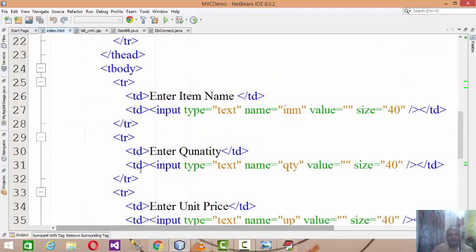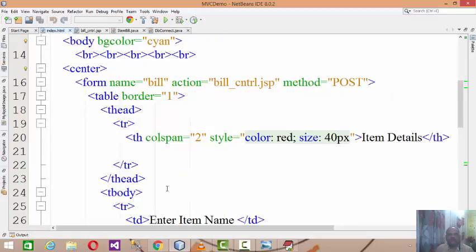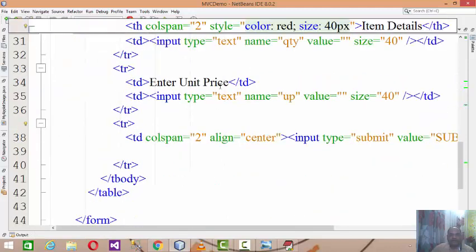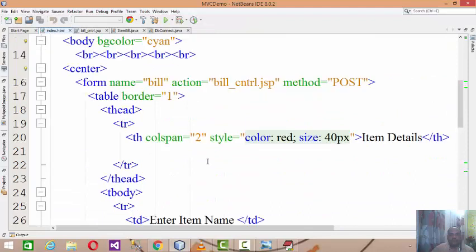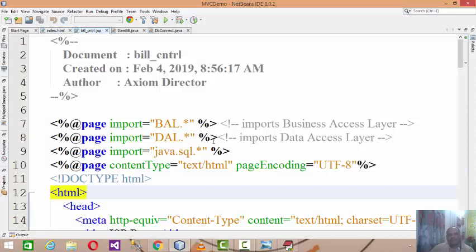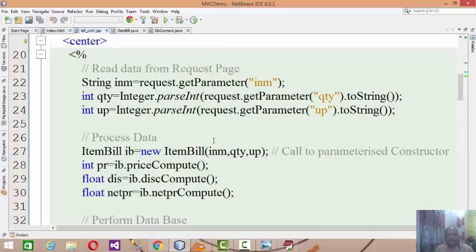Right? We already studied how to design forms in HTML. So by using forms in HTML, I will design the request form, which will post the accepted data to the bill control.jsp. So after getting input from the user, the data will be posted to the bill control.jsp. Now let's go to the bill control.jsp. Up till now in the prior examples, we accepted the data from the request page, and the processing logic we were writing on the same page.